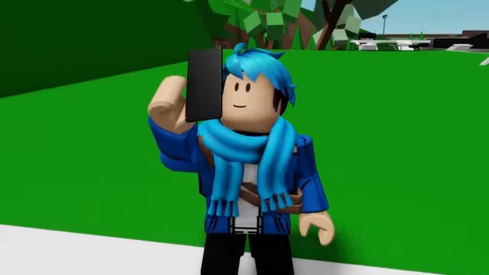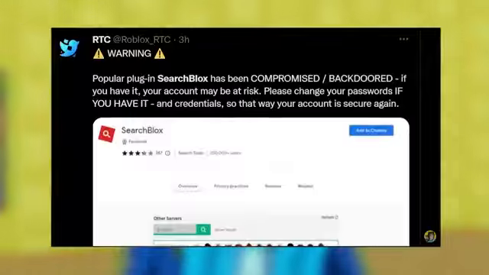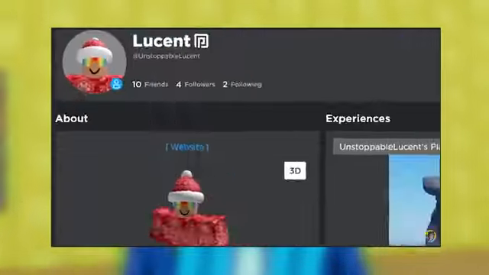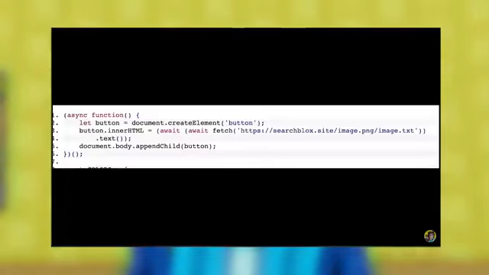Creekcraft actually made a video about it, so let's check it out really quickly. Last night I started getting tweets about an extension called Searchblocks. Apparently the owner of that extension was using it to hack thousands of Roblox accounts. This guy right here called Unstoppable Lucent, well, he's the developer of the Searchblocks plugin. He's the creator. Well, today he added some malicious code into the plugin. Here's actually a screenshot of it right here.